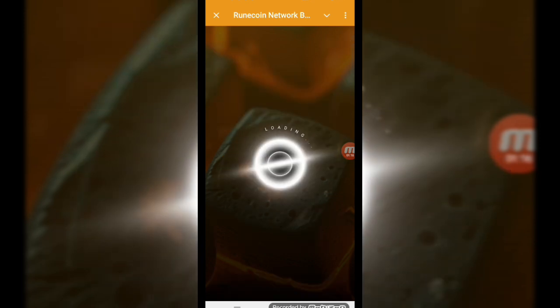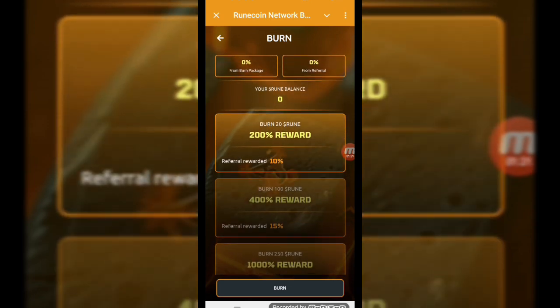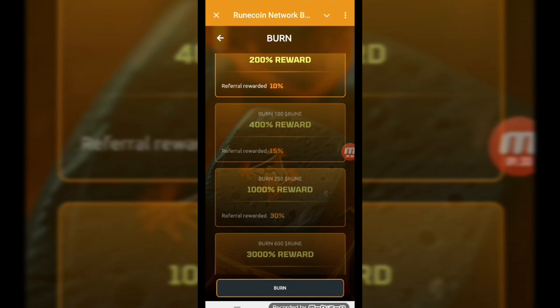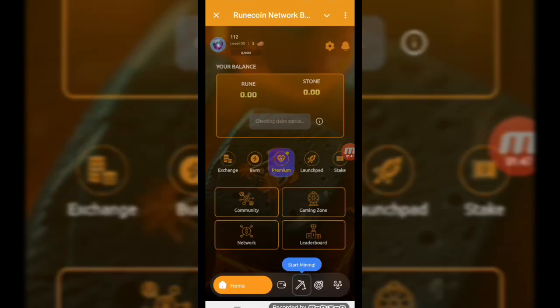You can click here and see this burn detail about this project Renocoin Network app. You can check here, page is loading. You can check here your burn from burn package, from referral. You can check here 200% reward, referral reward 10%. You can see this burn 100 Reno, 400% reward. You can check here referral reward 15%, burn 250 Reno, 1000% reward, referral reward 30%. So guys, you can check here all burn. And next we go back to the home page.